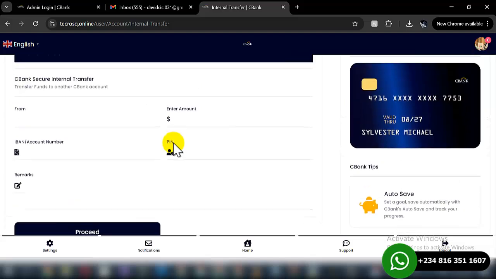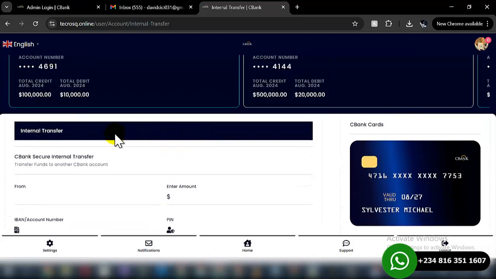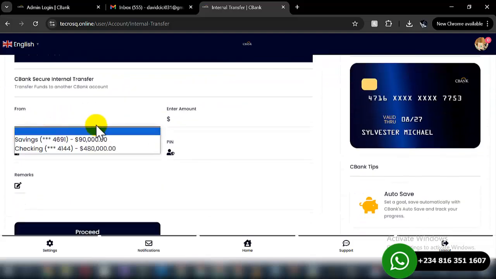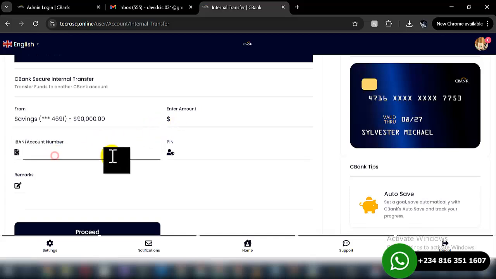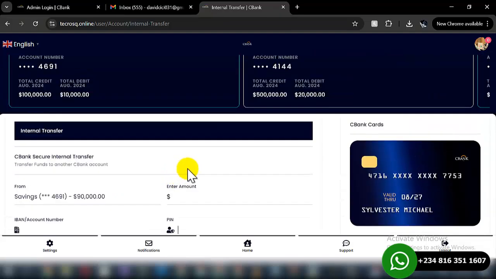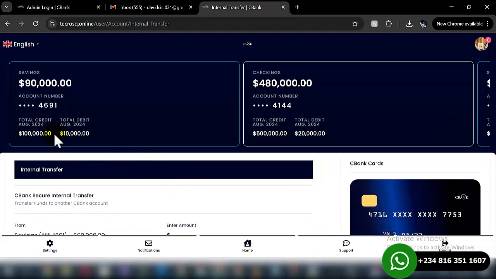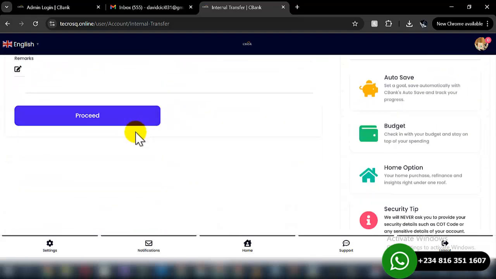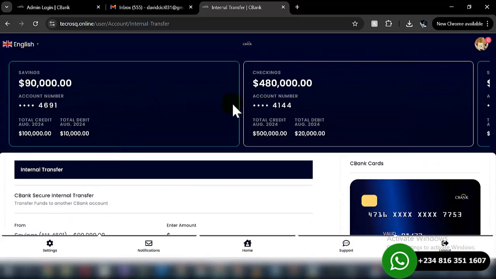This one does not request a code also. It went through once you put in the amount, the account number, the pin, then the remark. Once you click on proceed, it goes through straight, without requesting the COT, IMF, and tax code. Okay, so that's about transfer.